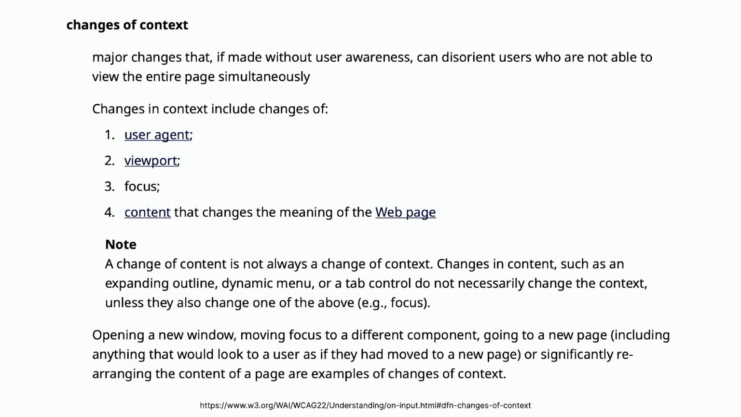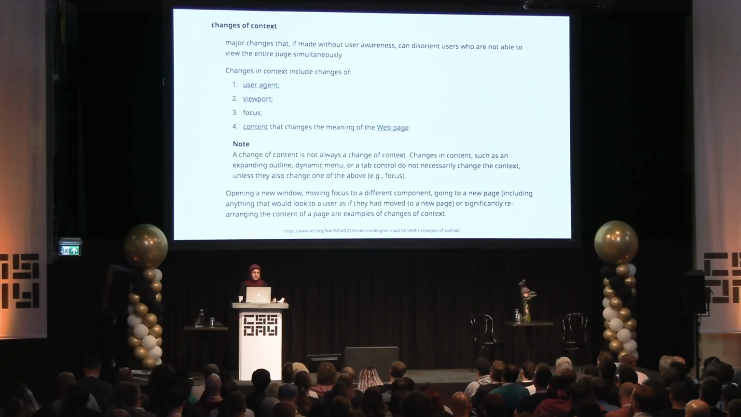So what this success criterion is saying is make sure that the user knows what's going to happen next. Opening a new window, moving focus to a different component, going to a new page, even without page reload, or significantly rearranging the content of the page are examples of changes of context. Not all changes need to be conveyed. Like if you're only changing the background colors or the themes on the page, that's not a change of context.